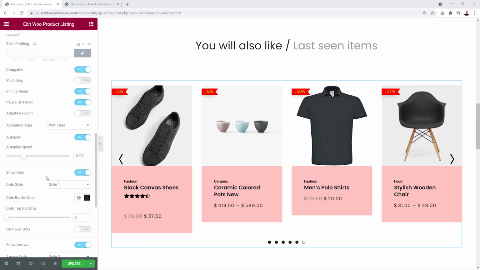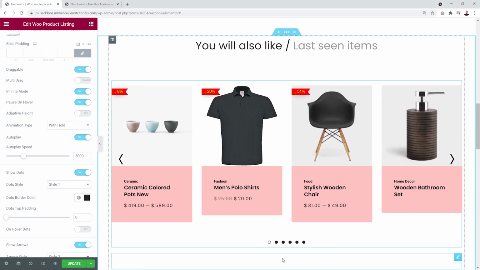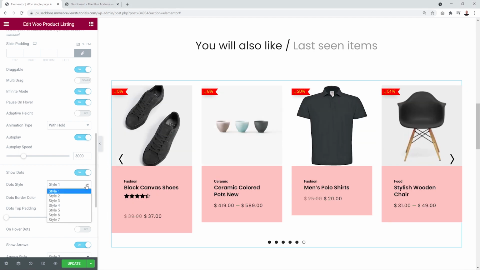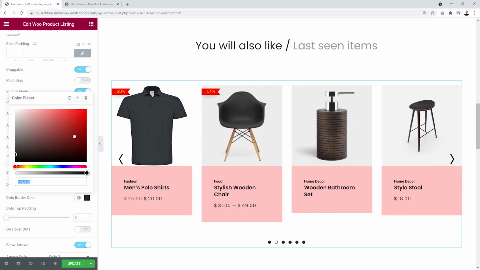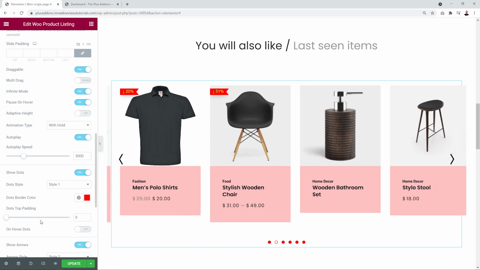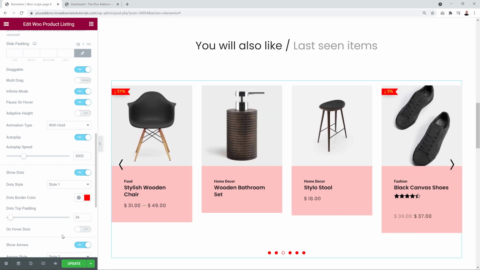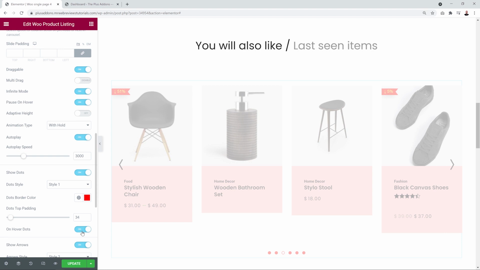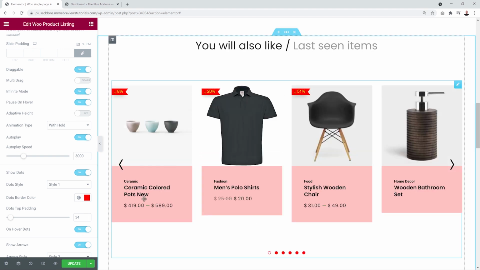And you can enable the show dots feature as well, in which case it will display small dots underneath your slider, which will allow you to go from one page to the other immediately. And you can choose among 7 different styles. And you can define the color of your dots as well. So if I wanted them to be red, I'll just change the color here. And as you can see, all our dots are red now. And then you can increase the spacing between the dots and your slider. And you can also hide them and only reveal them if you hover on top of the slider. So like this, for instance.